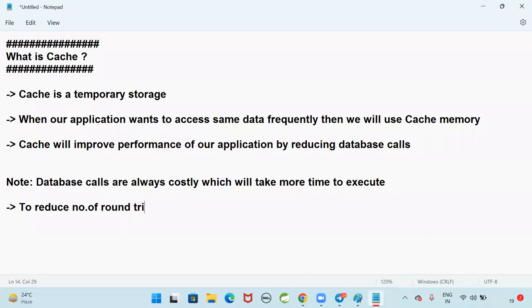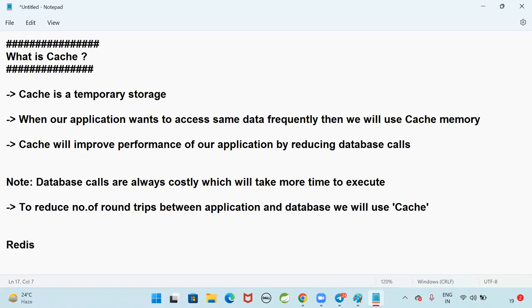To reduce the number of round trips between application and database, we will use cache memory. Or we can use Redis cache.